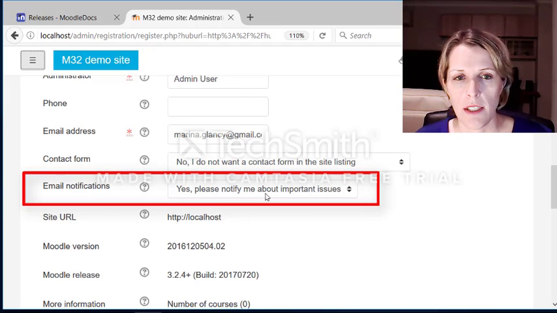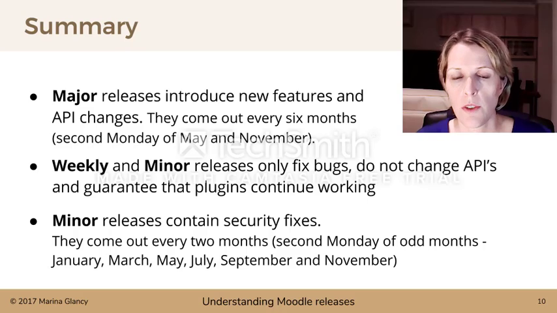So, let's summarize. Major releases introduce new features and API changes. They come out twice a year, usually on the second Monday of May and November, but they may be delayed. Weekly and minor releases only fix bugs, do not change APIs, and guarantee that plugins continue working. Minor releases contain security fixes. They come out every 2 months on the second Monday of January, March, May, July, September, and November.